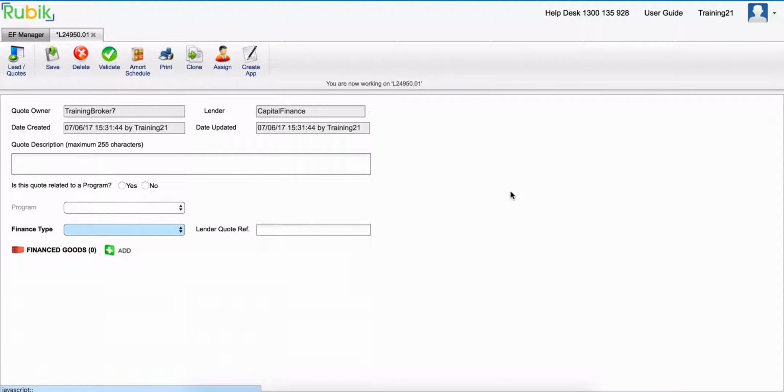And how do I know I'm in a quote? Well, I'll take your eyes up to the top tab, and you can see that this particular lead folder, or this lead, has now changed. It contains the same information at the beginning, so the L and the unique identifier number, but then it follows with a 0.01. So this is telling us this is the first quote within this leads folder. If I was to create a second quote in that same leads folder, this number would be 0.02, a third quote 0.03, and so on.